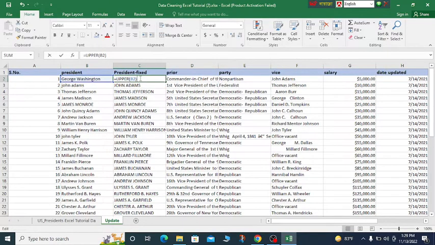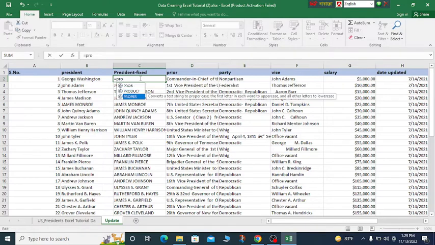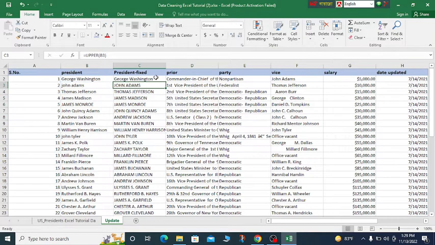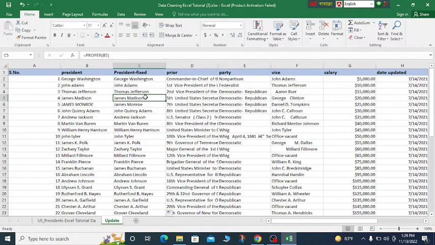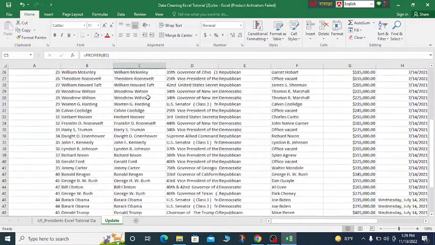I think uppercase is not usually needed all the time. I think PROPER is perfect. So now I use PROPER, close the bracket. I think it looks better than before. Wow, cool, it works. Nice.